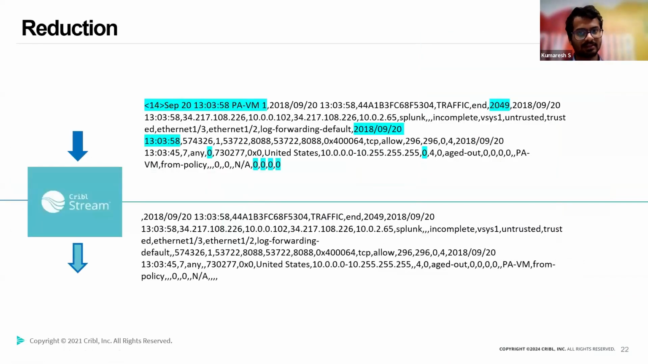Now, what is reduction? This is an example of field level reduction, where there are various fields in logs and events. You can define what fields are required for you, and what fields are not really necessary and don't provide any value. You can choose to remove them before the data passes through Cribl Stream to your destination. So when it's coming in, you have all of this, but when it goes out, the highlighted parts are removed, and only this goes to the destination.